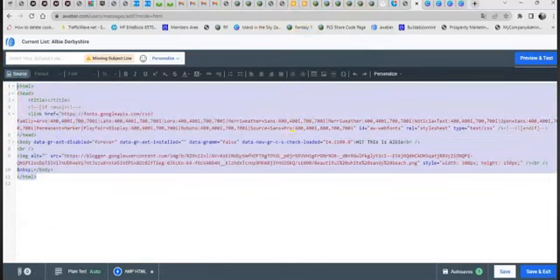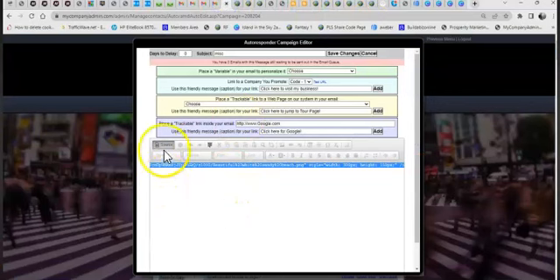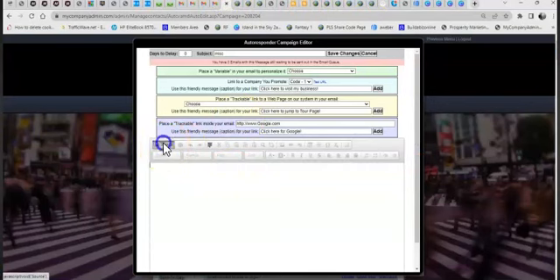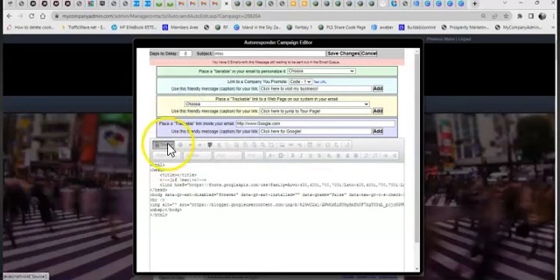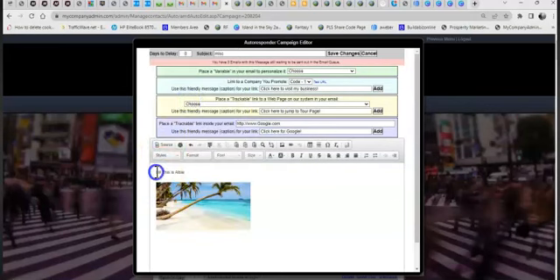Copy. I'm going to go to PLS. I'm actually going to get rid of this one. I'm going to open up the source, paste that in there, and now I have exactly what I had in Aweber inside of my PLS one. Okay, so that's how you do that.